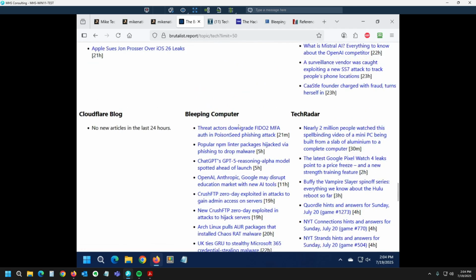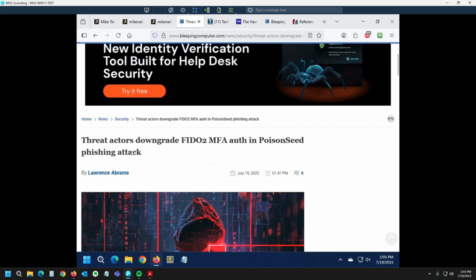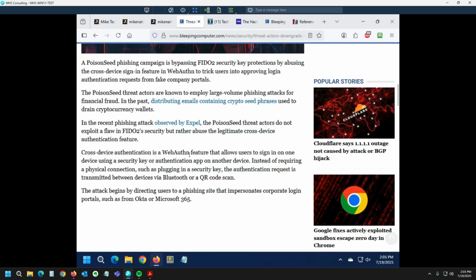And we're actually going to focus on a couple of these where I think you should have them bookmarked in your browser because it's a great source for information. Bleeping Computer. This is like 21 minutes old. This article is threat actors downgrade FIDO2 MFA authorization in poison seed phishing attack. Why don't we take a look at that? So here's the threat actors and the article.